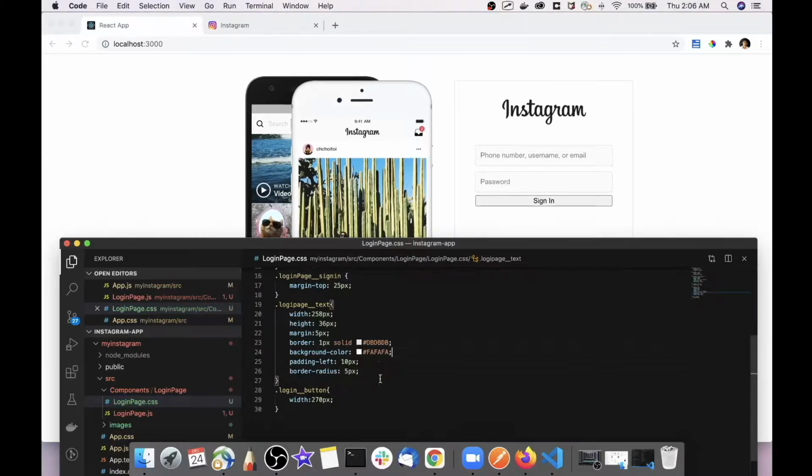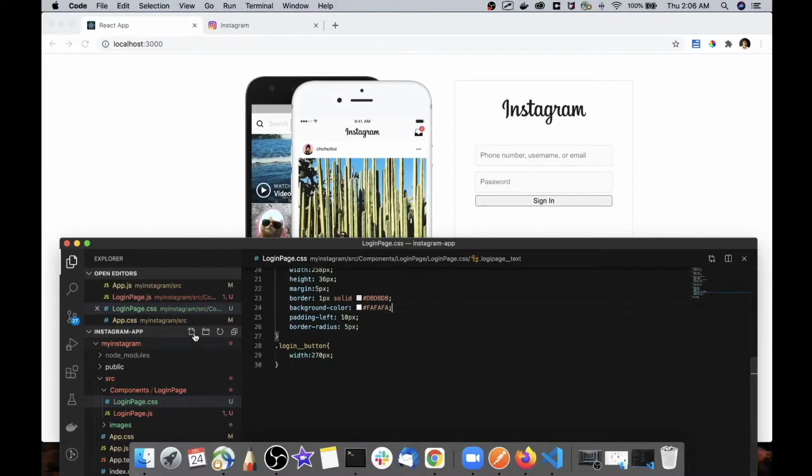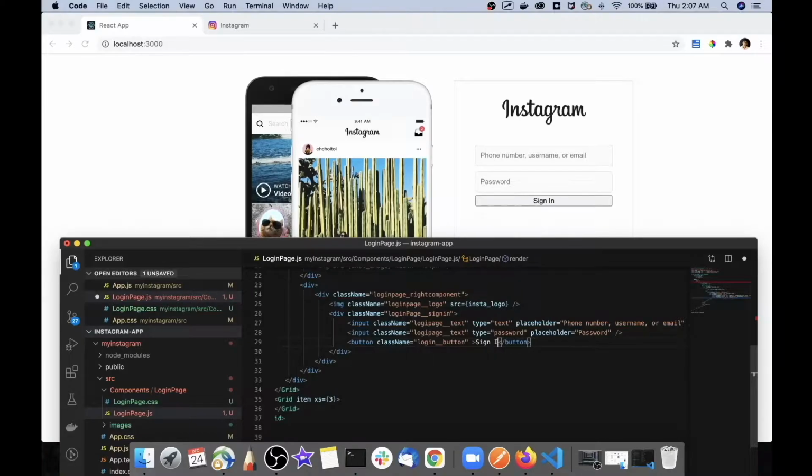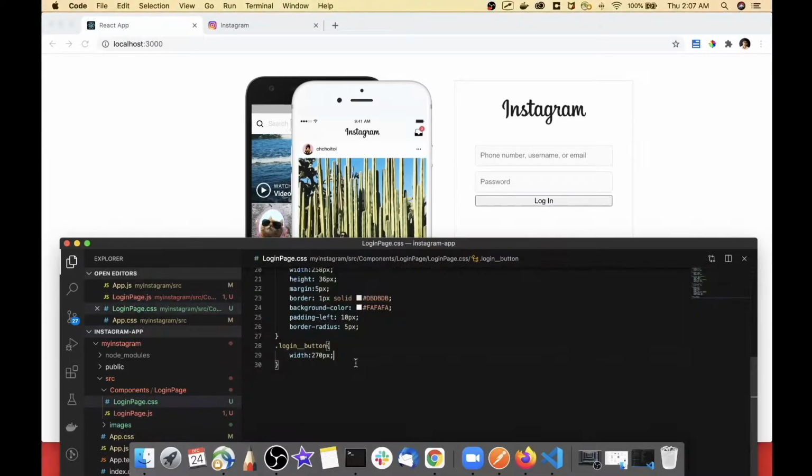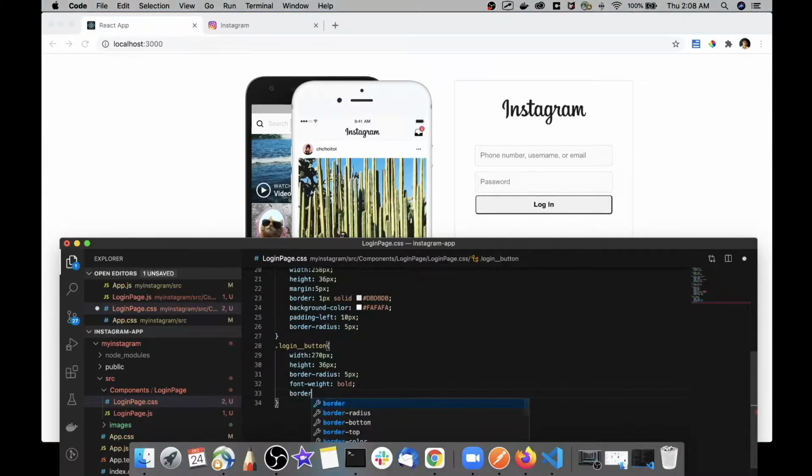Now let's change the property of the button. So over here, first of all, I have to change the text. It is not sign in but login. So over here also I will be giving a height to this button as 36, and we'll be giving a similar border radius of 5 pixels. Also I will be giving a font weight of bold, as well as I will be removing the border from here. So I will be giving the border like 1 pixel solid, and I will be giving the border color as this code, which is blue, which I again got from the extension that I am using.